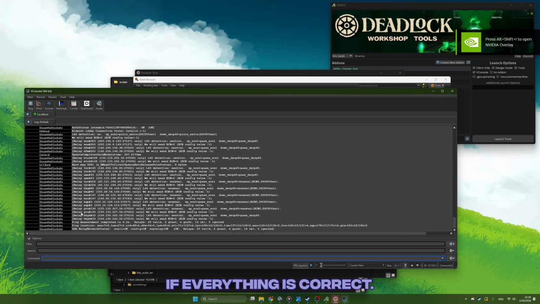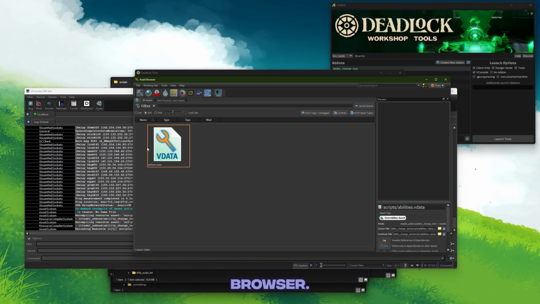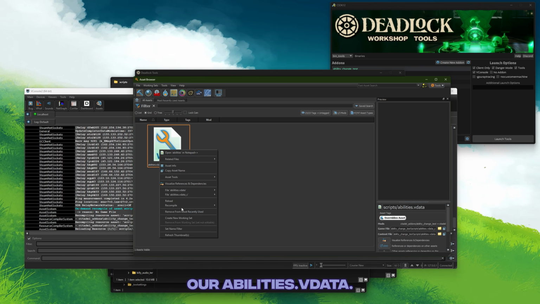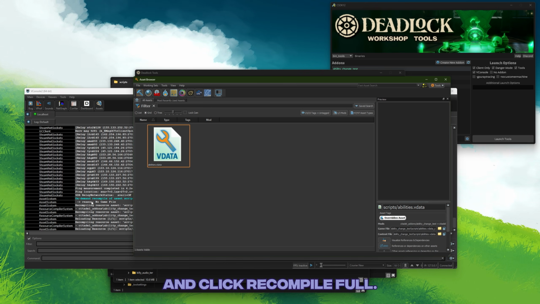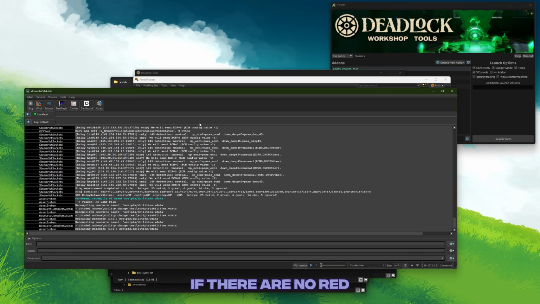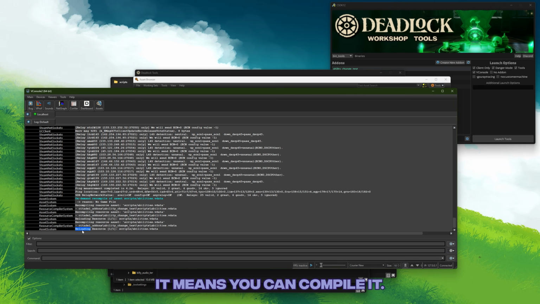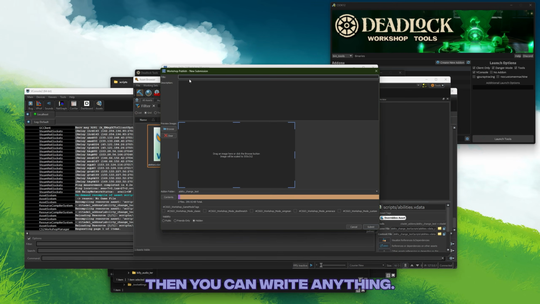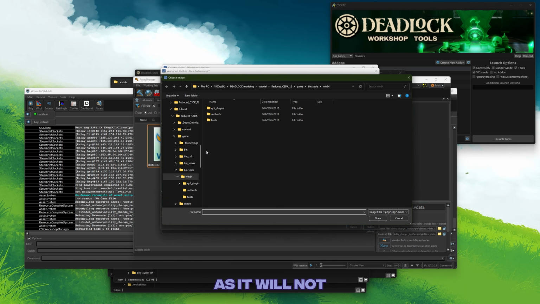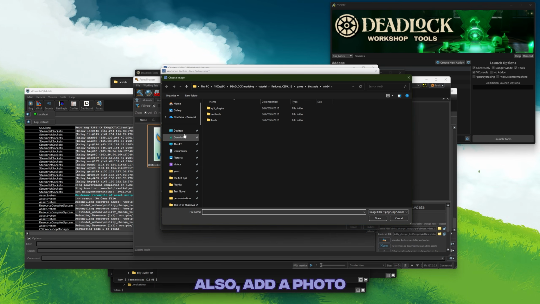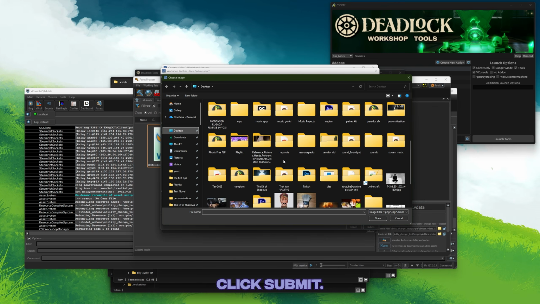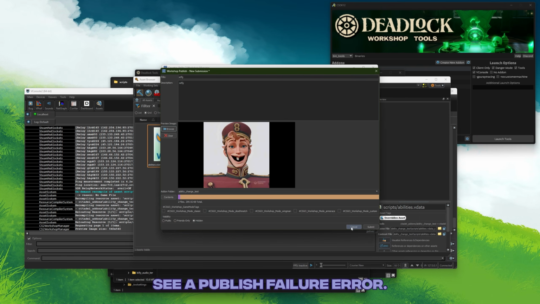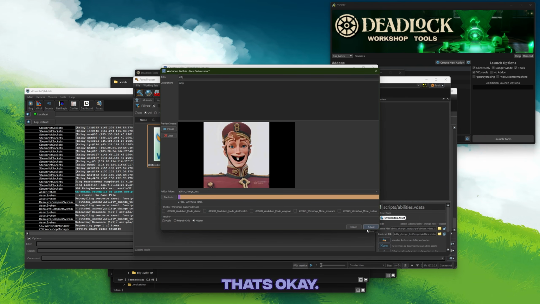To check if everything is correct, you can go to the asset browser. You will see our abilities.vdata. Right click on it and click recompile full. If there are no red entries in the console, it means you can compile it. To compile it, click the CS icon, then the plus icon. Then you can write anything, it doesn't matter as it will not publish anywhere. Also add a photo. Click submit, you will then see a publish failure error. That's okay.